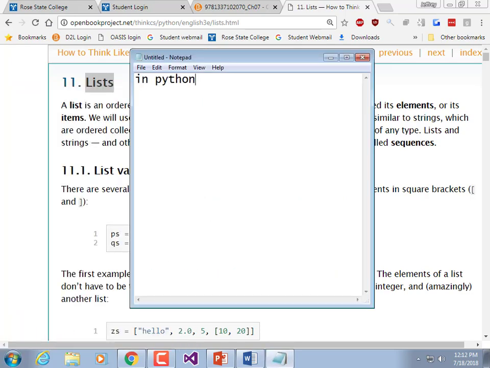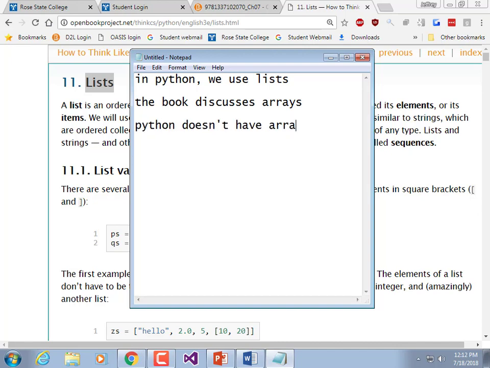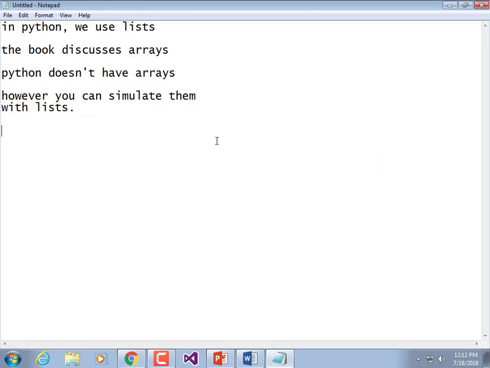So in Python, we use lists. The book discusses arrays. Python doesn't have arrays. However, you can simulate them with lists, and we've done a little of that so far. But if we were going to allocate an empty array in Python, and when I say empty array, that may be the wrong term. Here's what we have been doing: list is equal to, and then some items like that.